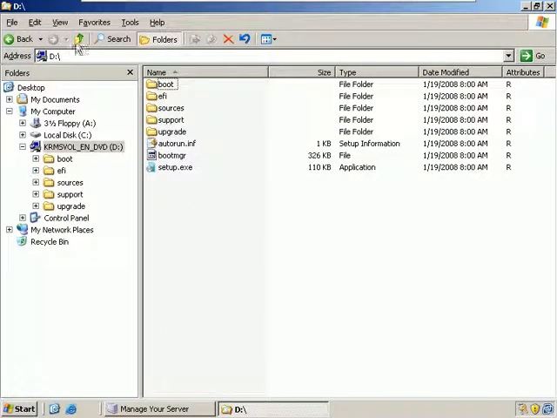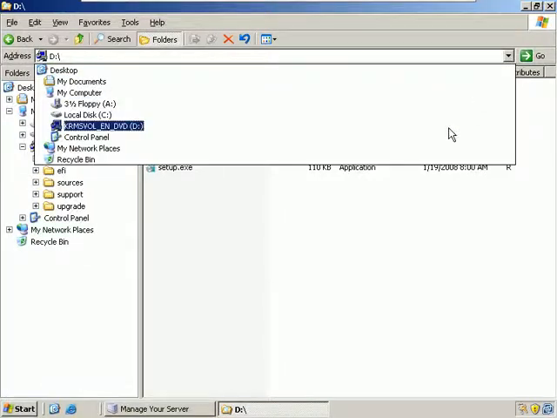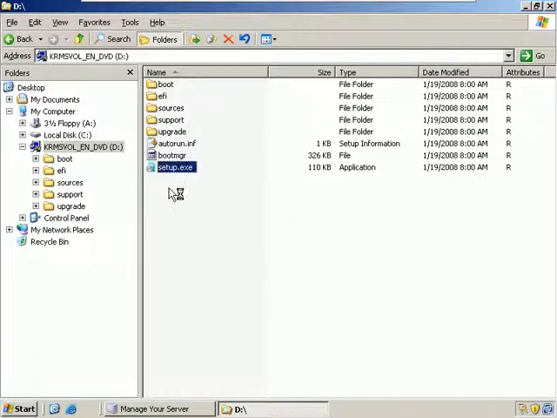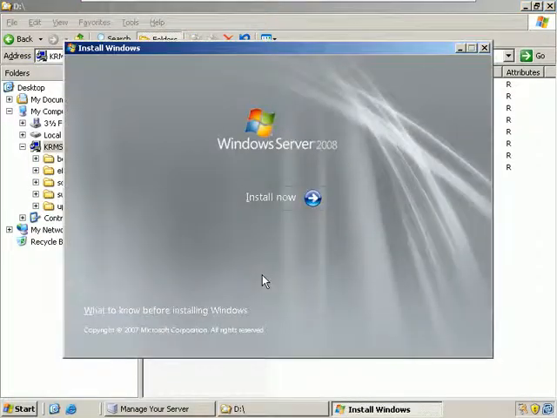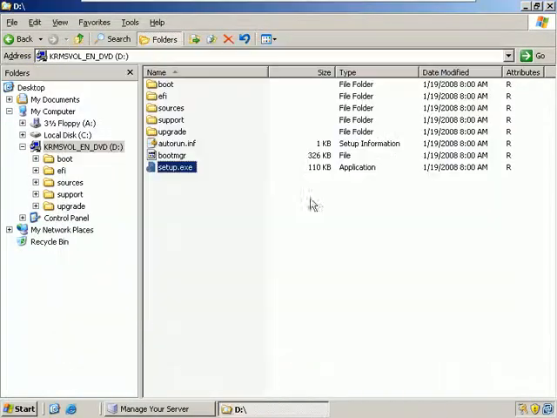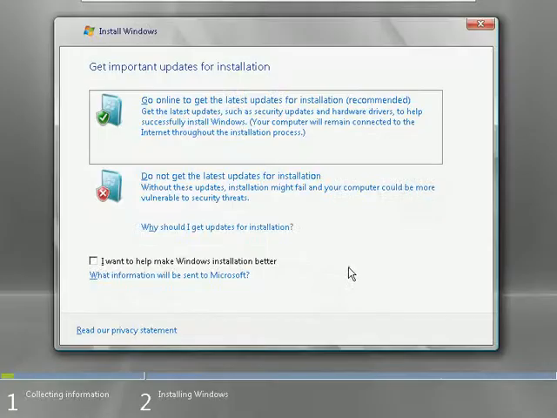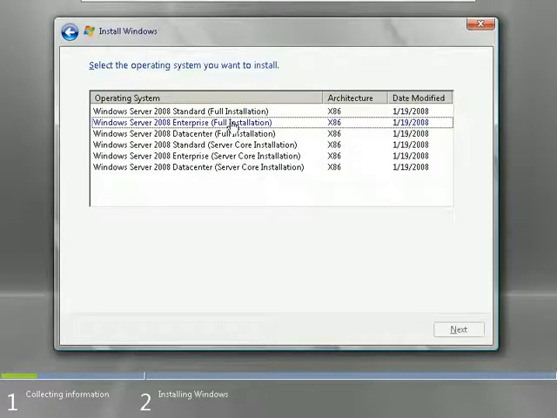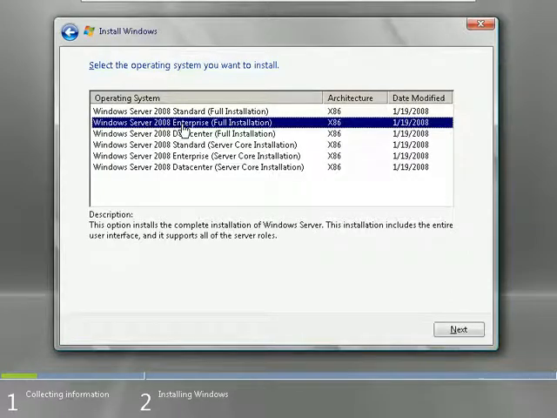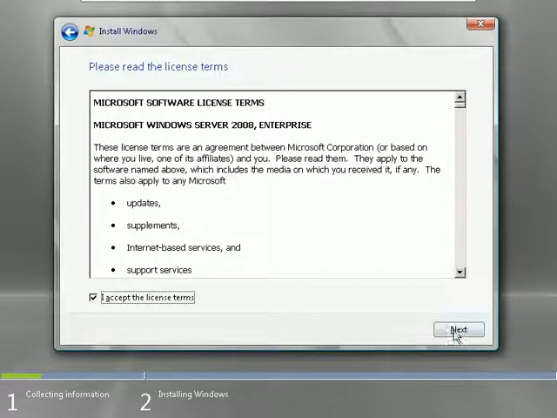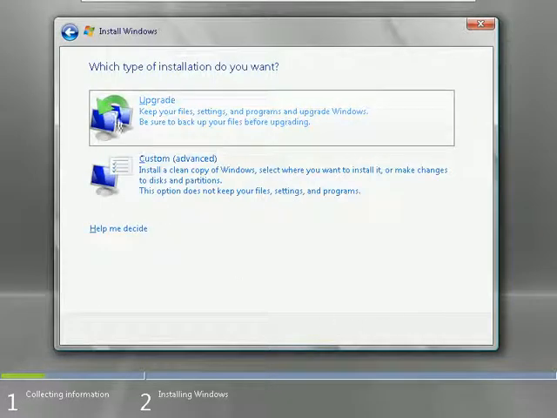All right, so I'm going to go here to the D drive. This is where I'm at. So I'm just going to go back over here to the DVD drive, and I'm going to run setup from inside of Server 2003. Okay, so I'm going to go ahead and click on install now. All right, it's going to ask me, do I want to go online to get the latest updates? I'll skip that for right now. And now we're going to do an enterprise full installation. We're going to tell it next, and we'll accept the license terms, of course. We'll tell it next. And look, the upgrade option is now available to us, so we are A-OK.